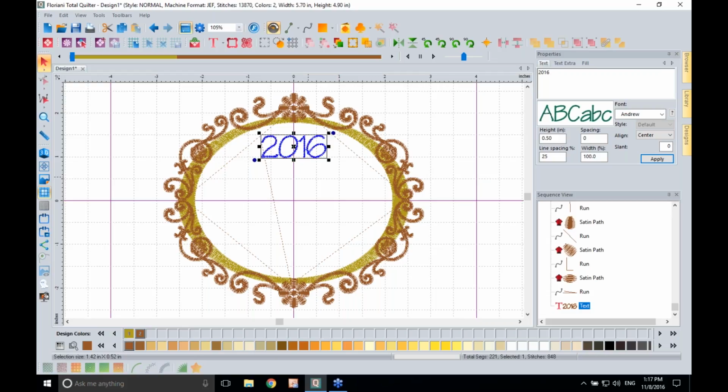So I'm going to nudge back, and I think that looks perfect. All right, so I've got that one done. Now what we want to do is add a second line of text. So again, what I'm going to do is come back to my text tool and select it.